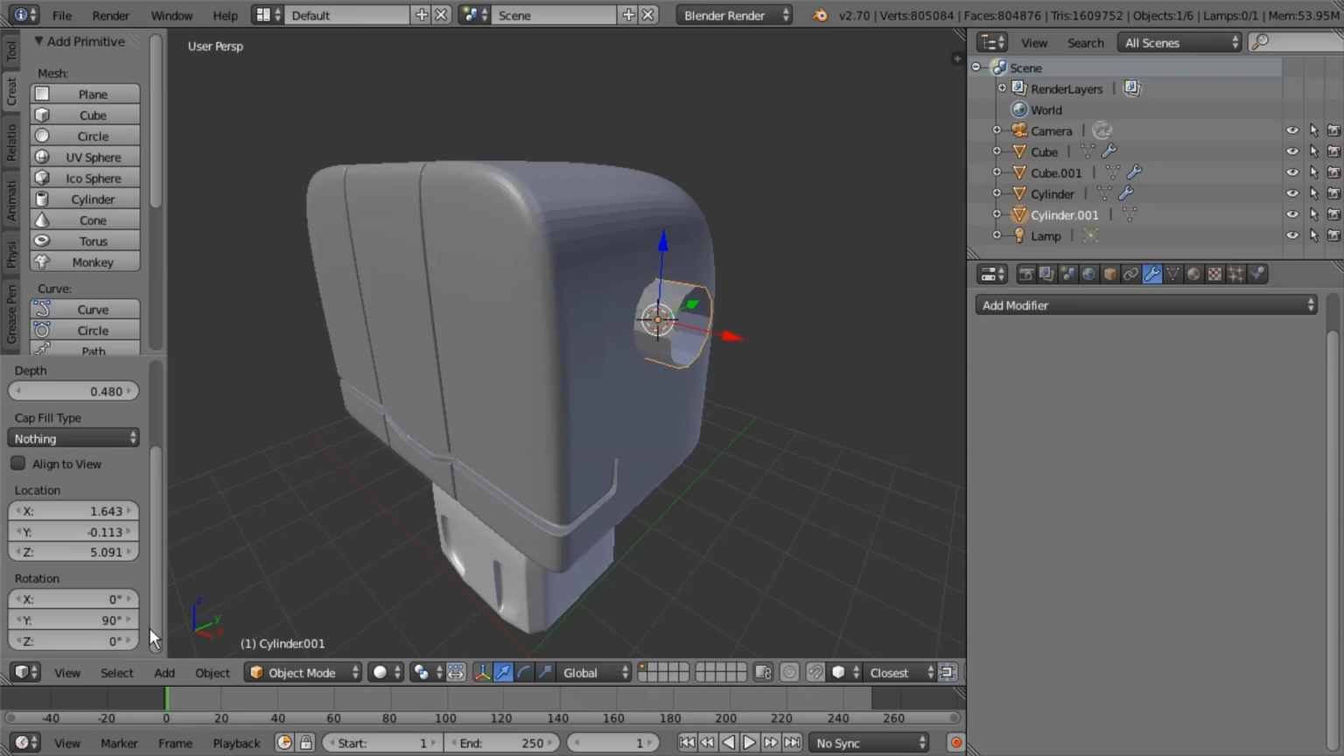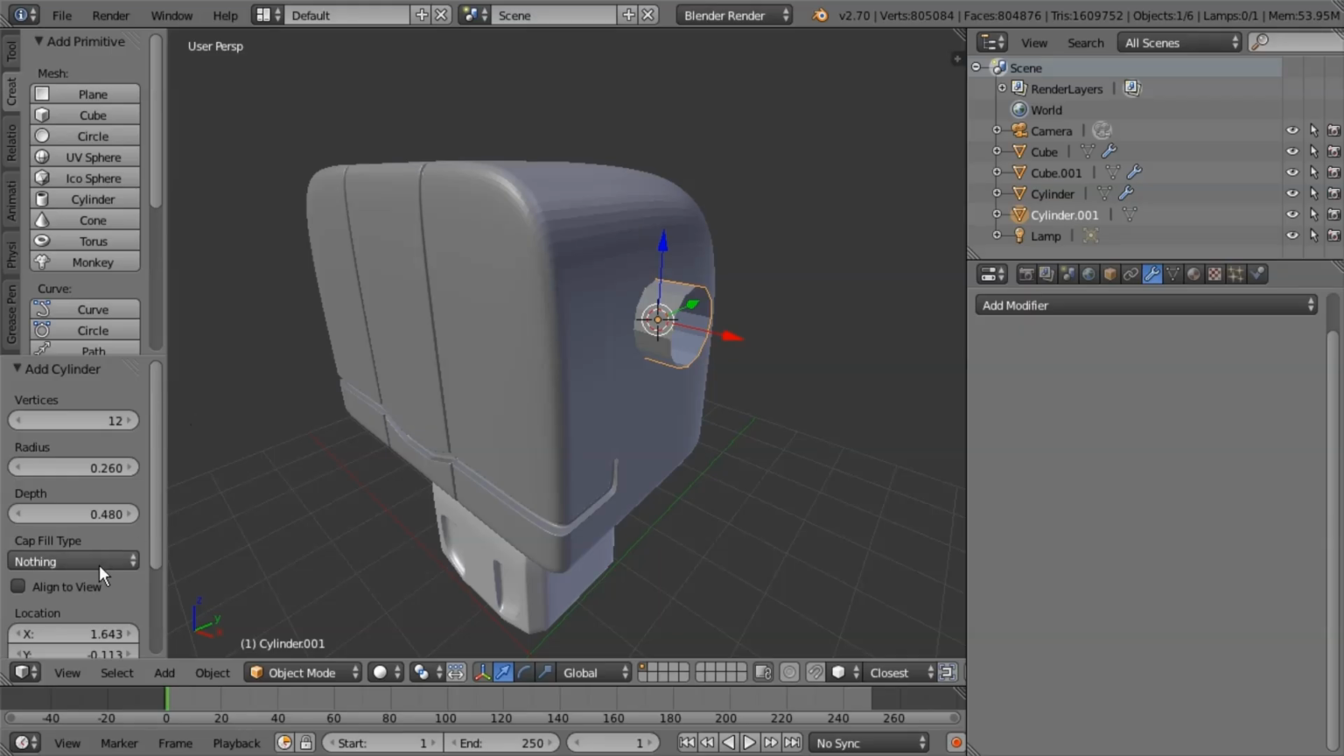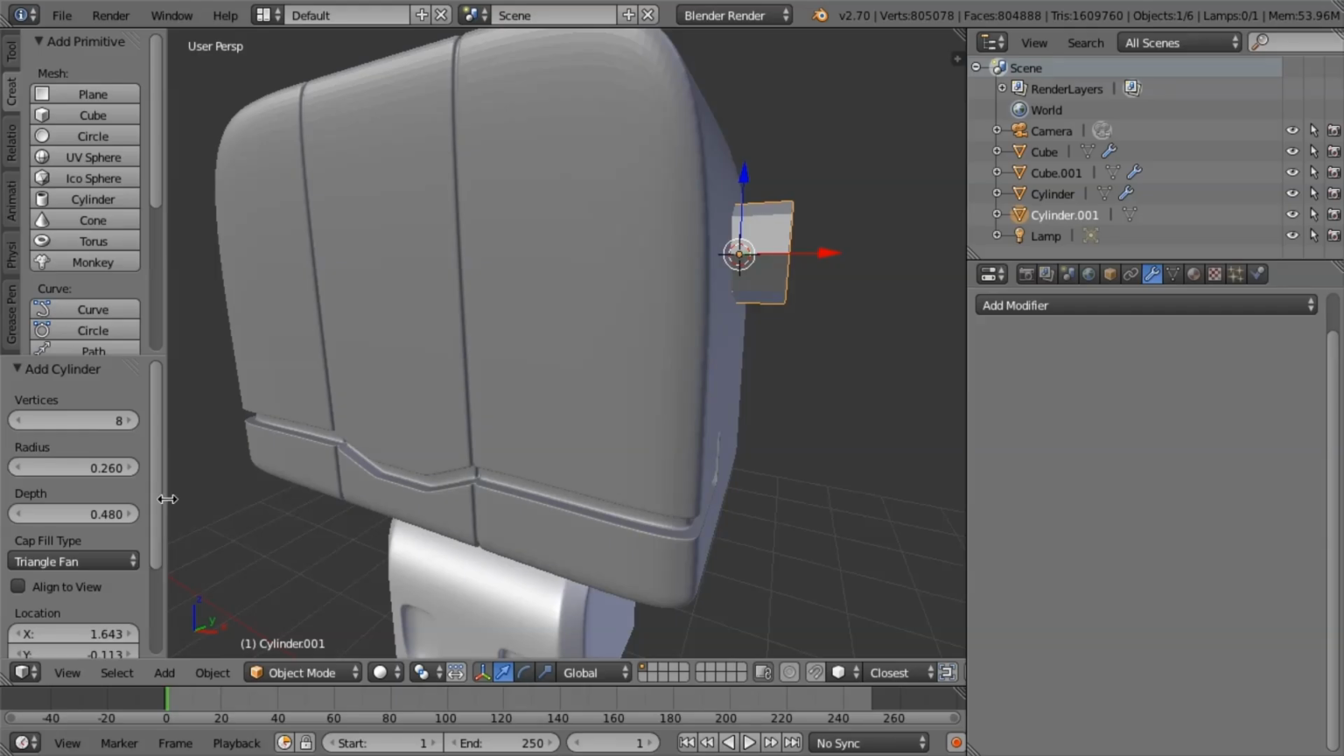And let's rotate it 90 degrees. Let's also make sure that it has a cap. So on this one, I'm going to go ahead and make it a triangle fan. And I'm going to reduce the number of vertices down to 8, so it's pretty low res. Let's also take the depth down a little.